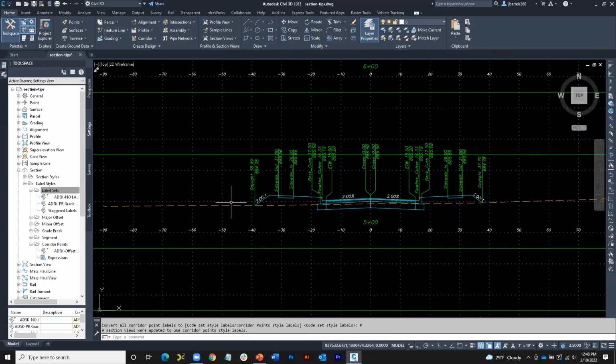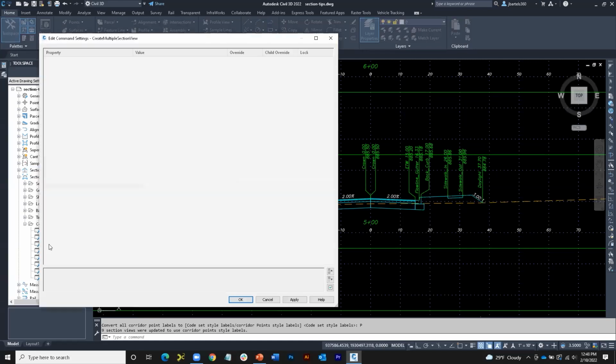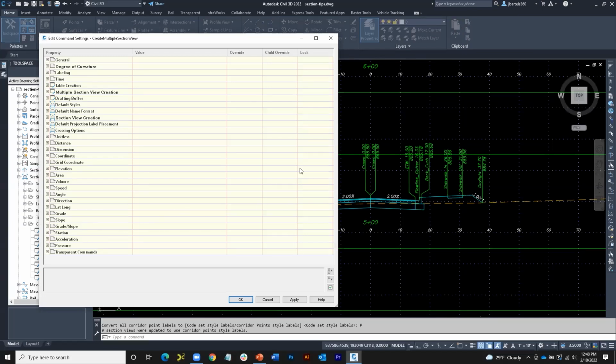If you wanted to set something like that up in your template, if we go to the settings tab here, and I expand the section view group, this is where I can find the commands for creating section views. I'm going to come down to create multiple section views. Let me double click on that. That was the command I used to make these.